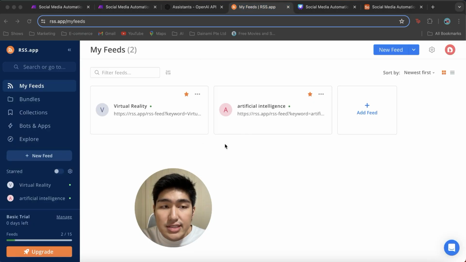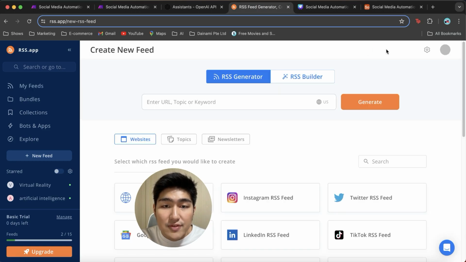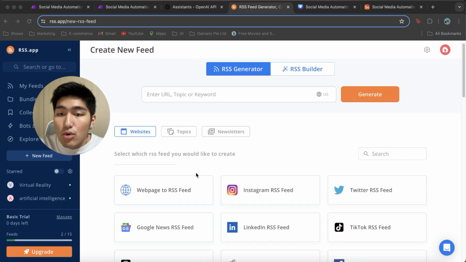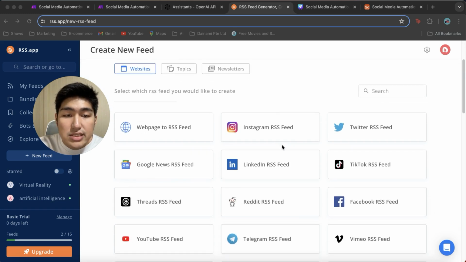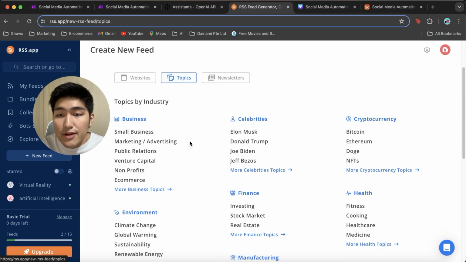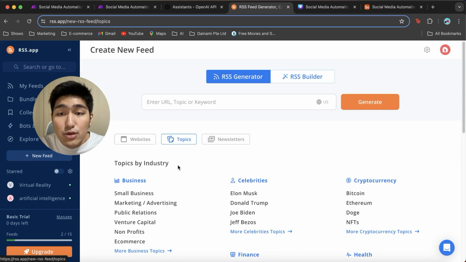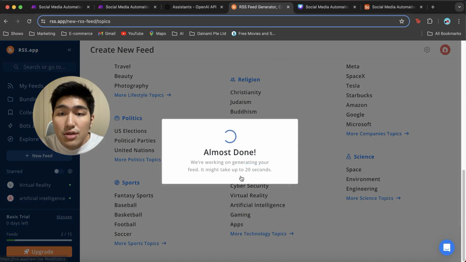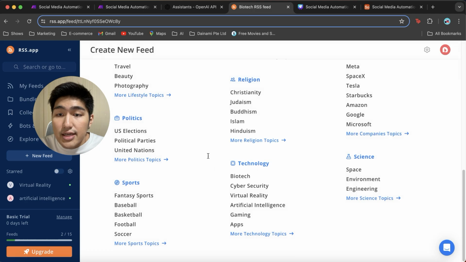Moving into RSS, you can see over here, once you have created an account, you can click onto new feed. Over here, you can create your own unique feed by searching different URLs that you are interested in. And you can scrape not only the web page, but other platforms such as Instagram, LinkedIn, Google News for your information. But for this simple example, we're going to use one of the templates that they have created. So moving to topics, for example, we are going to act as a biotech company today. We're going to look for biotech under technology. We're going to click into it and create a template feed.